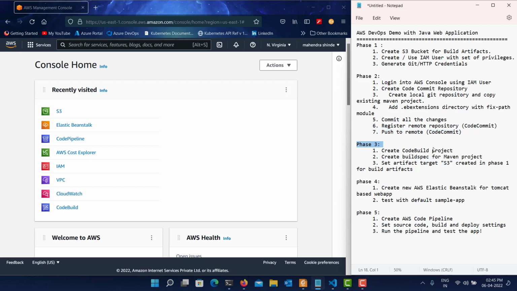Then in phase 3, I'm going to create a CodeBuild project. Then I'll define a BuildSpec file, or I will create a new BuildSpec for the Mavenized project. I will also make sure that my project, after it is built, will publish all the build artifacts to the S3 bucket that I have created in phase 1.